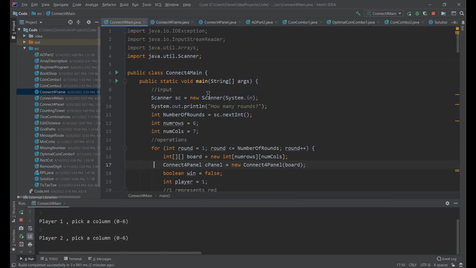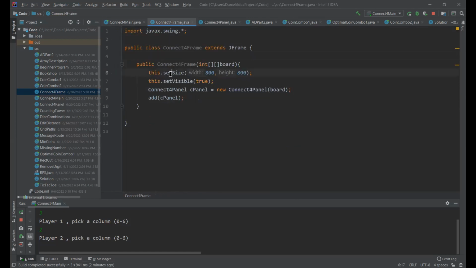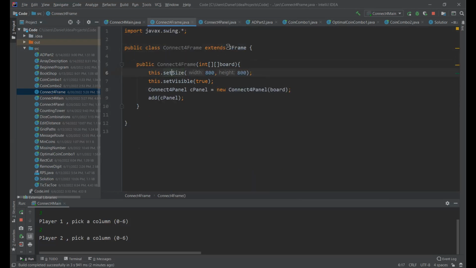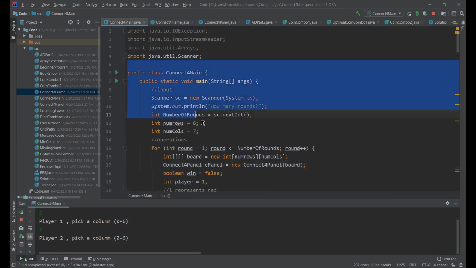Essentially what's going on here is the panel by itself is not actually supposed to be visible. It needs to be located inside something, which in Java is supposed to be a frame. Essentially, you can create windows and panels that go inside frames that can be created by the main program.